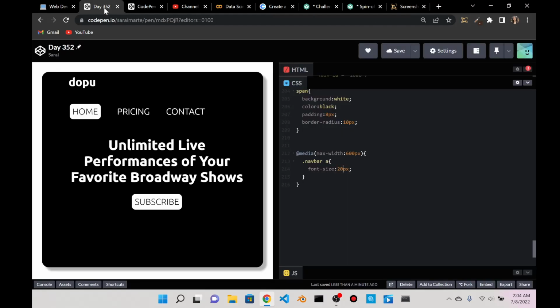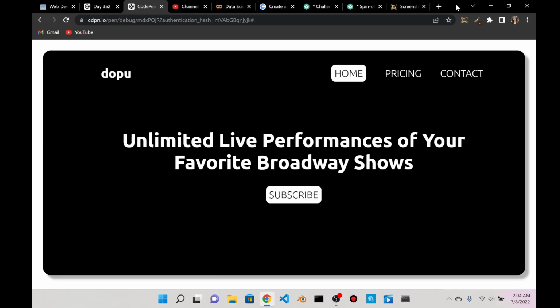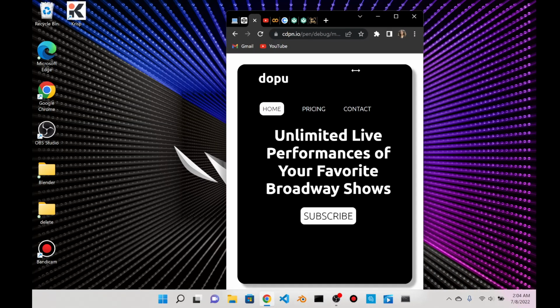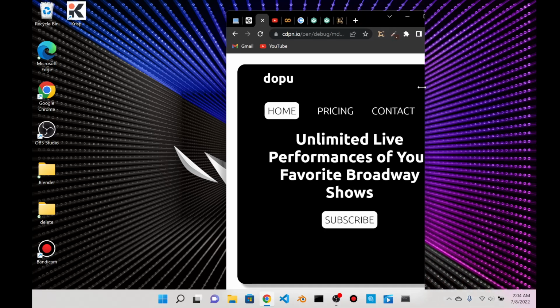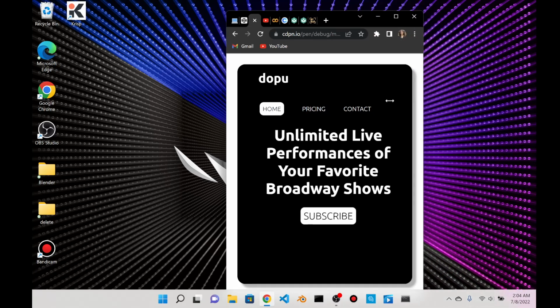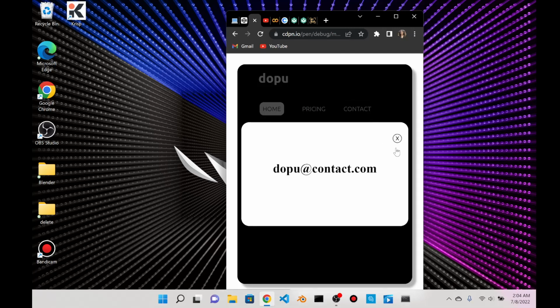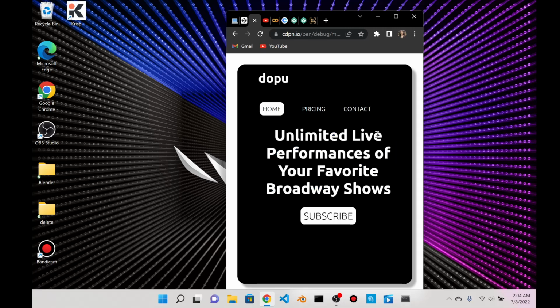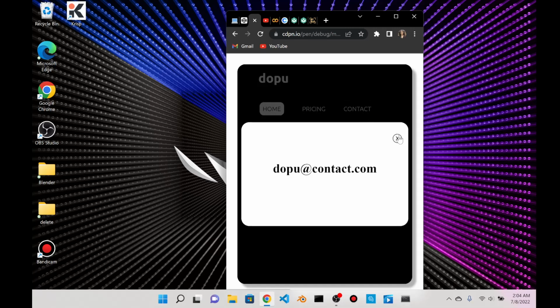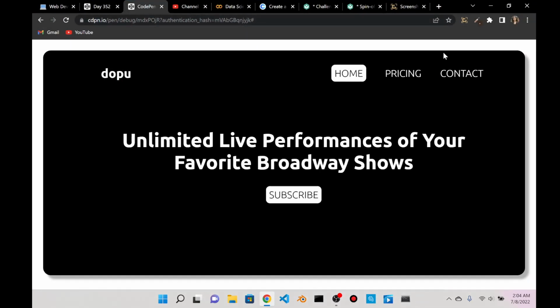So let me do 16 pixels because I just want it to all be in the same line, honestly. Perfect. Even if it's small, I want it to be in the same line. So it gets like that, and then responsive. The contact also works, so that's good. We could add more of a margin for the modal. Maybe, maybe no. I think I'll leave it like that.